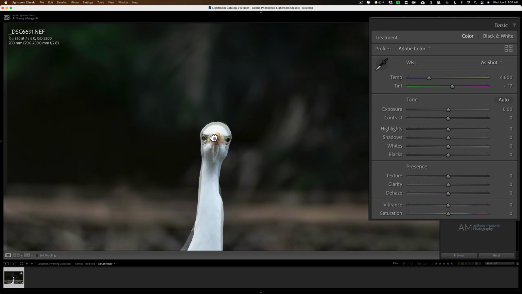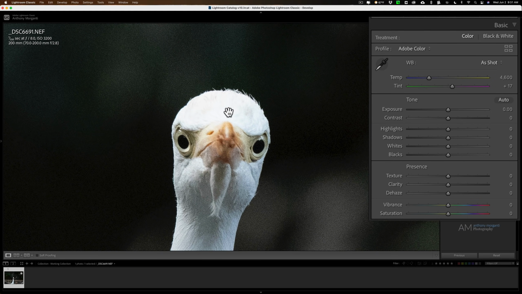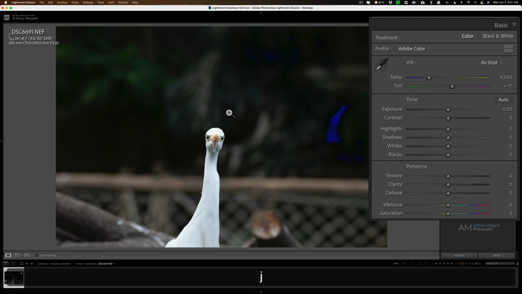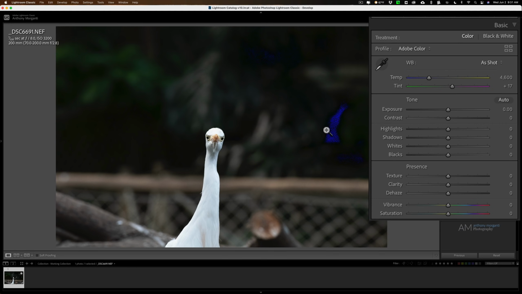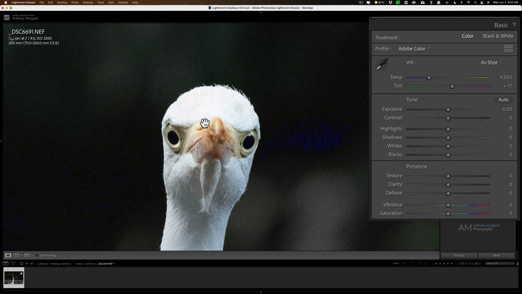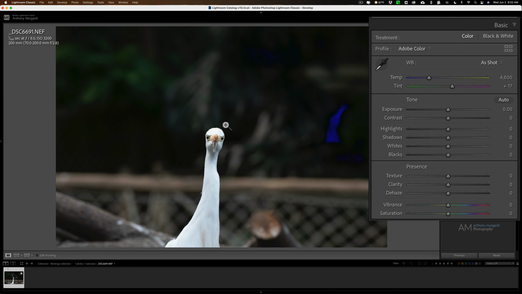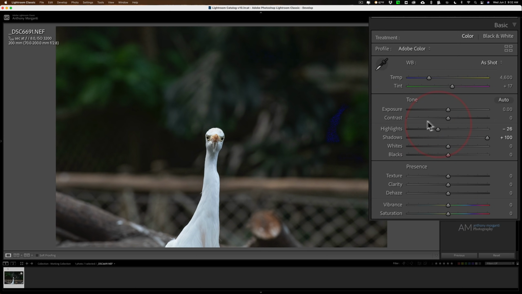On this image, it looks like I almost blew out the bird's feathers. If I hit the J key on my keyboard to get the clipping indicators, you can see that I am clipping some of the shadows, but fortunately I'm not clipping any of the highlights. If I did, there'd be red there. What I would do is take the highlights down till those disappear, and open up the shadows until most of that blue disappears as well. In this case, I'm not getting rid of all of it, but I'm getting rid of some of it. And I'll hit the J key again to turn off those clipping indicators.